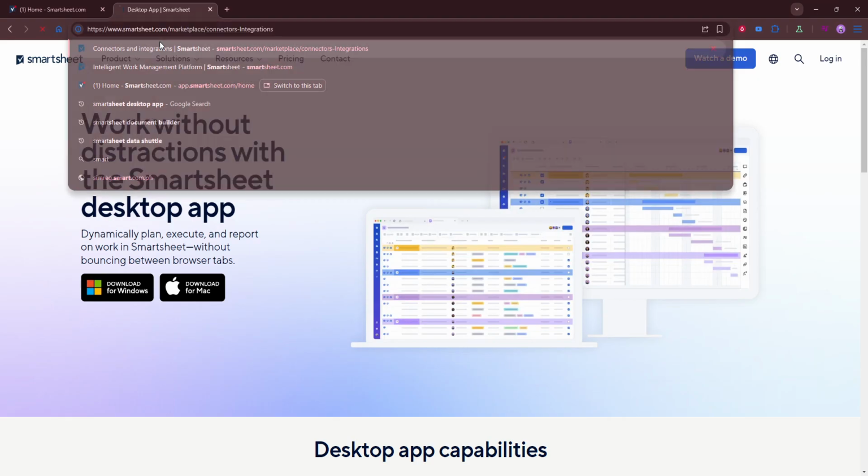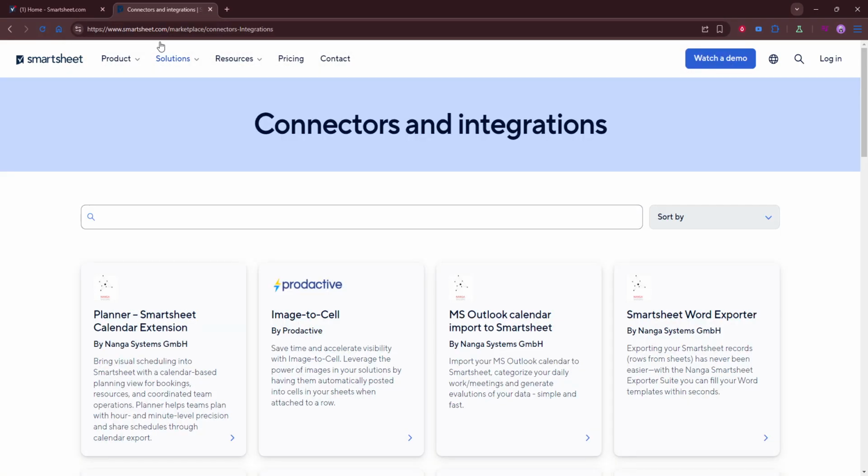Once Teams is open, look over to the left-hand navigation menu and select Apps. This is where you can browse and install tools that connect with Teams and help you bring other services directly into your workspace. Inside the app section, use the search bar to look for Smartsheet. As you type, the app should appear in the results.